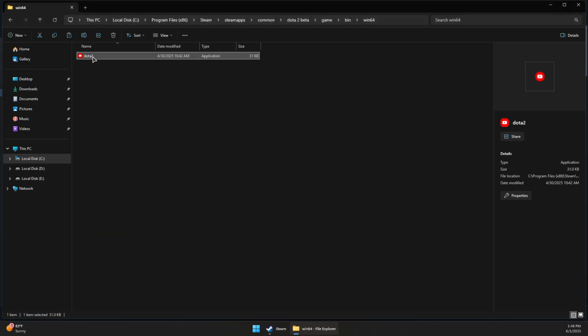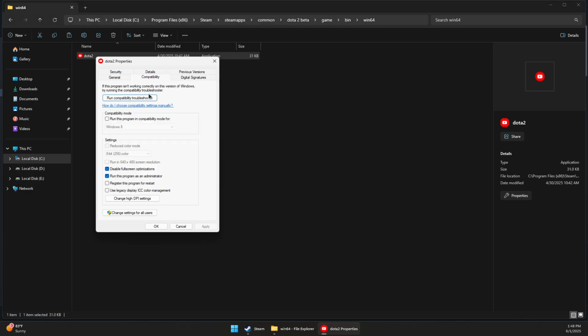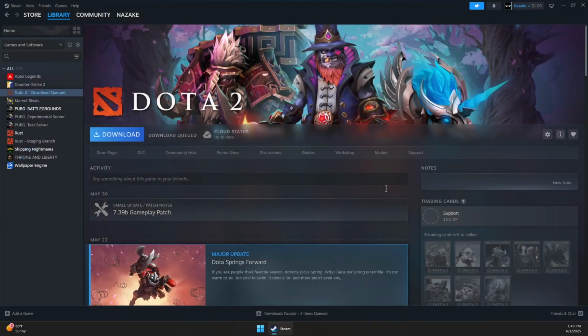Now you can test if the game works, and what you can do is try to change the compatibility mode to run for Windows 7 mode. Then you can click on apply and OK and then try to launch the game again from Steam, and that should generally solve the problem.